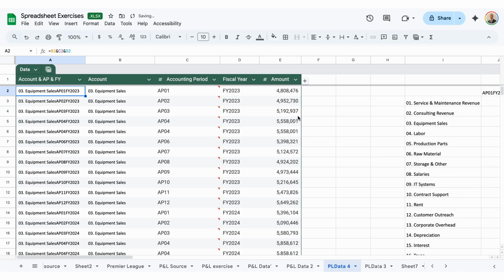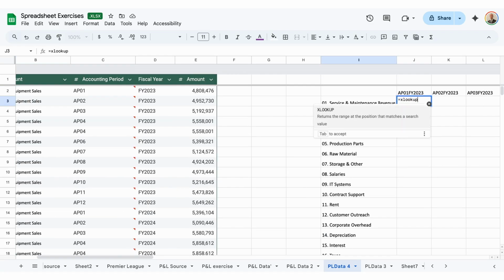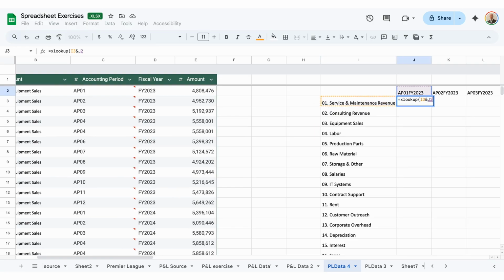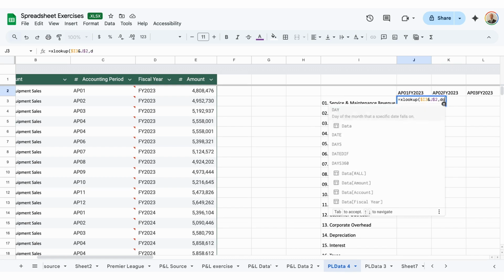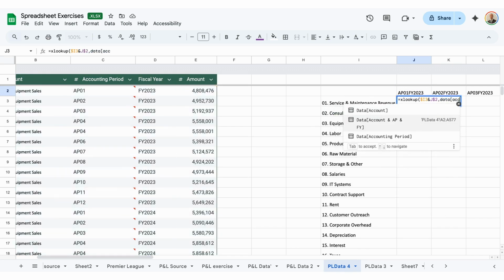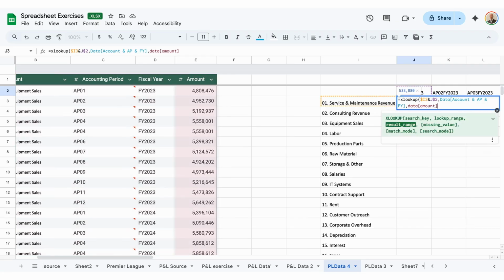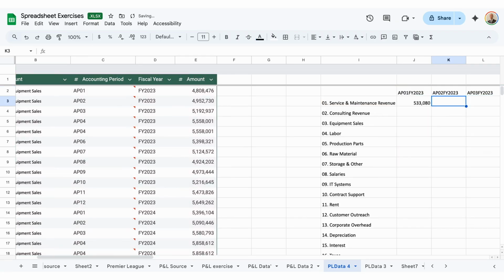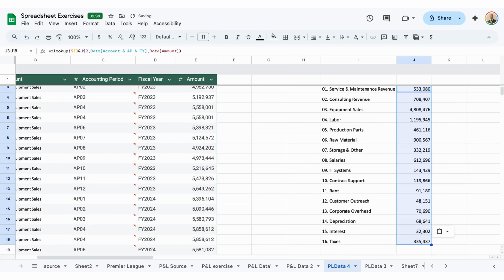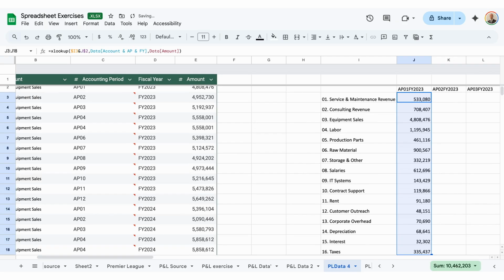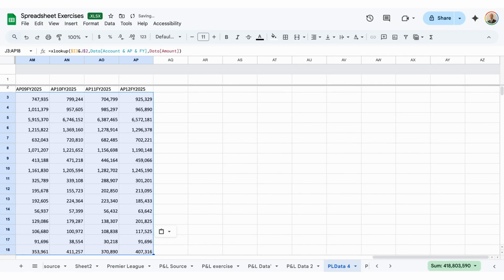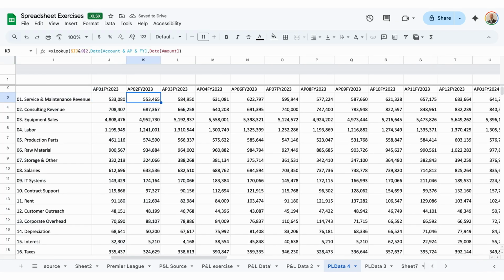Now we can start bringing in our data, and we'll use an XLOOKUP, and we'll reference our account and our accounting period and fiscal year and combine those into one argument. And we'll also use our account and AP and FY field as our lookup and our amount as our return range. And so that returns it for one period. Obviously we can copy this down or across and it will populate. All right, so now we have all our data populated. So that's how we can do this using an XLOOKUP.